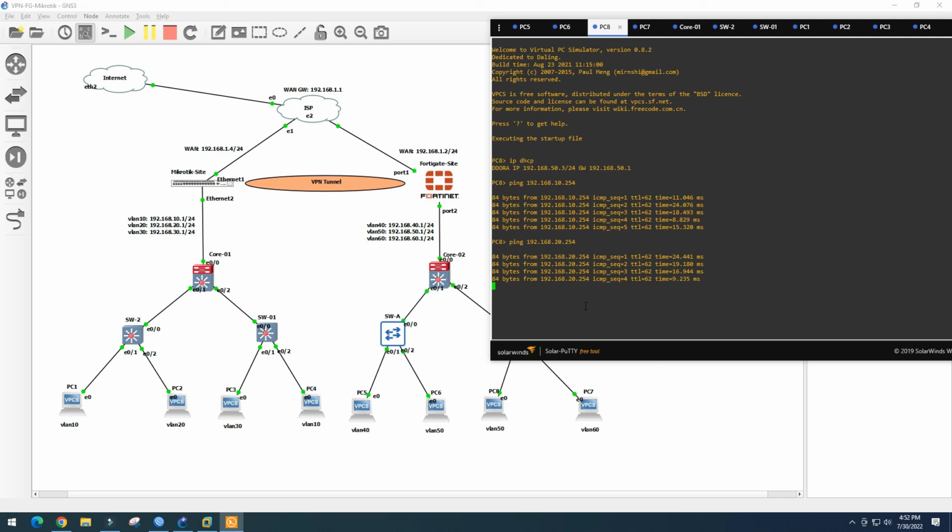Okay, so this is all our configuration for site-to-site VPN between the Fortigate firewall and the Mikrotik router. We have 3 different VLANs here. So I think this is all for our lab today.